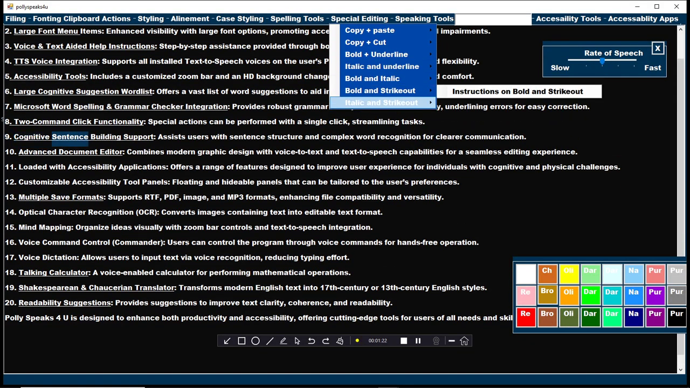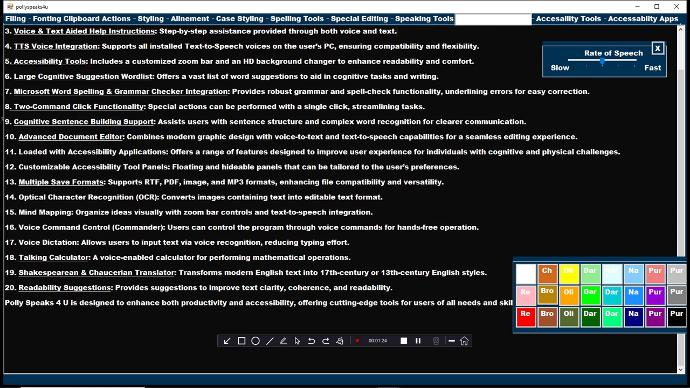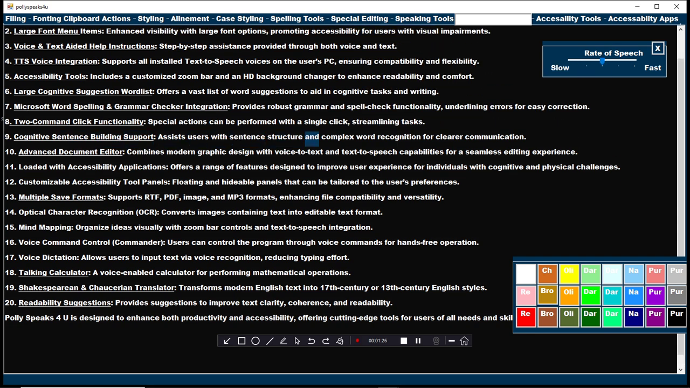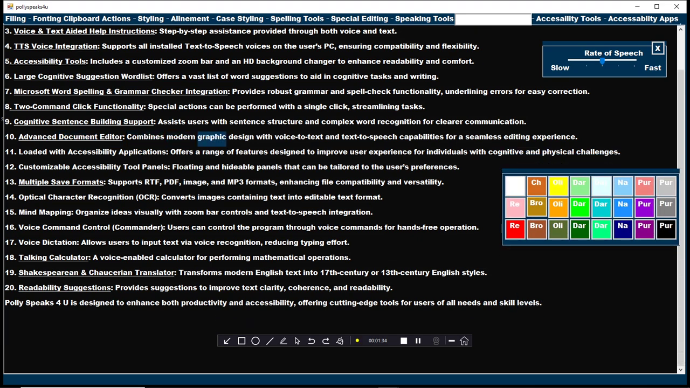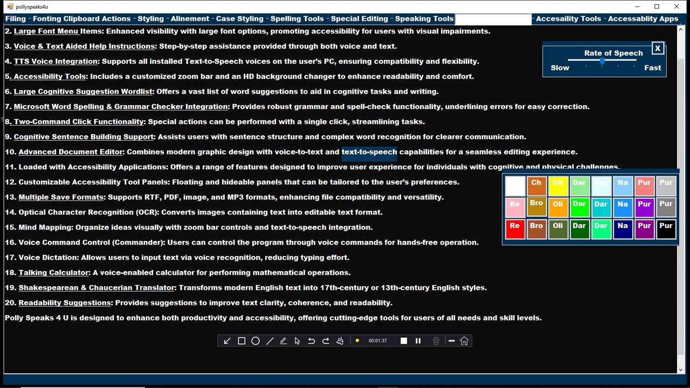9. Cognitive sentence building support. Assists users with sentence structure and complex word recognition for clearer communication. 10. Advanced Document Editor. Combines modern graphic design with voice-to-text and text-to-speech capabilities for a seamless editing experience.